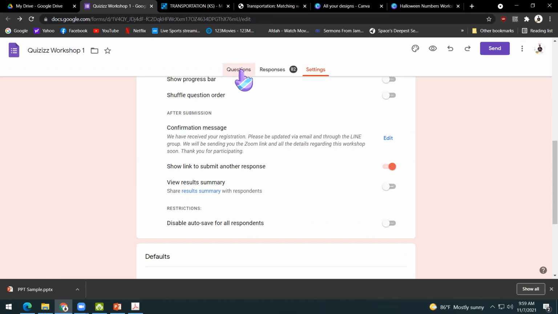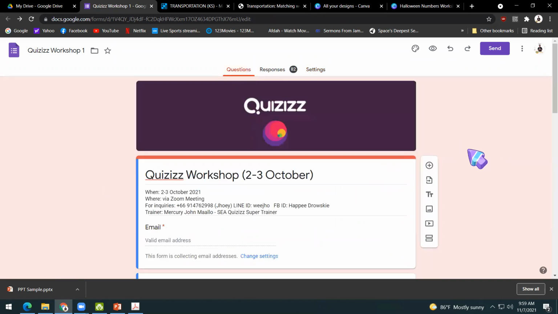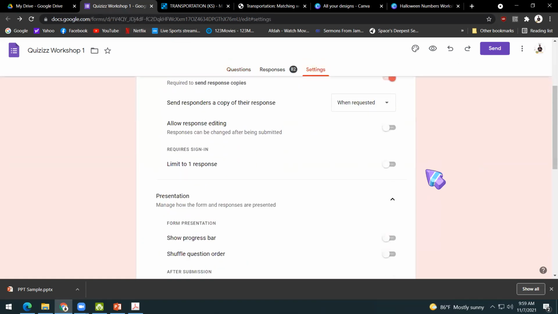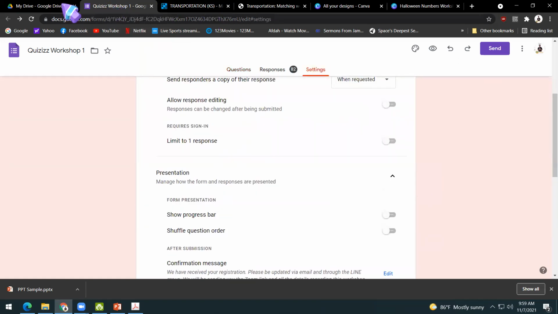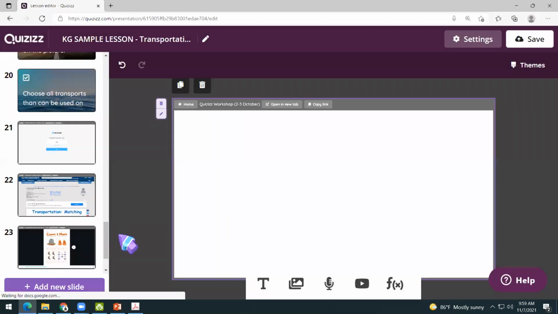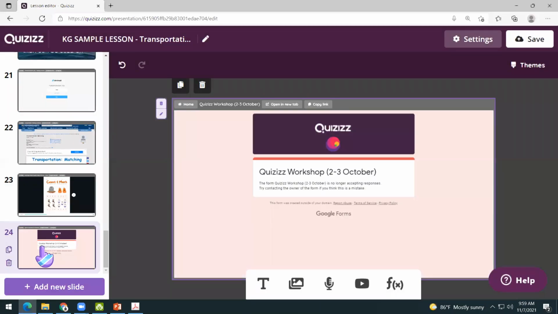Sometimes it doesn't work because it's somehow secured, especially if your Google Forms is made from your work email. So if it doesn't work, then probably you have to do something else. So that's the settings part. So that's it. We now have Google Forms embedded in Quizizz also. So if this is a quiz, they can also answer it through Quizizz.